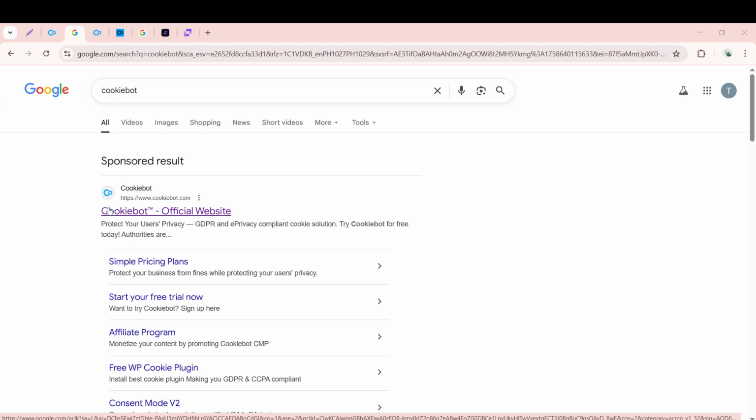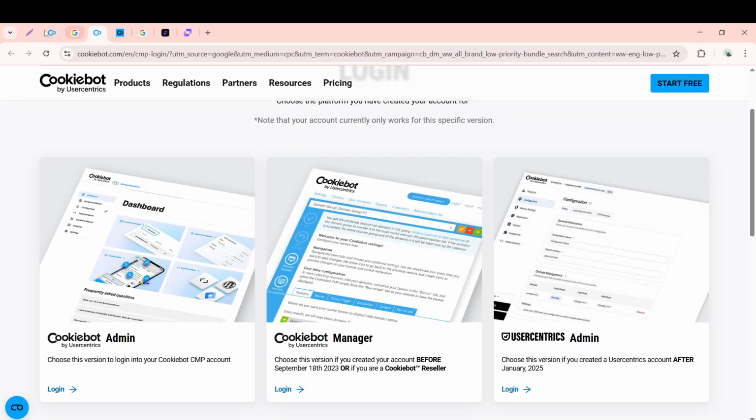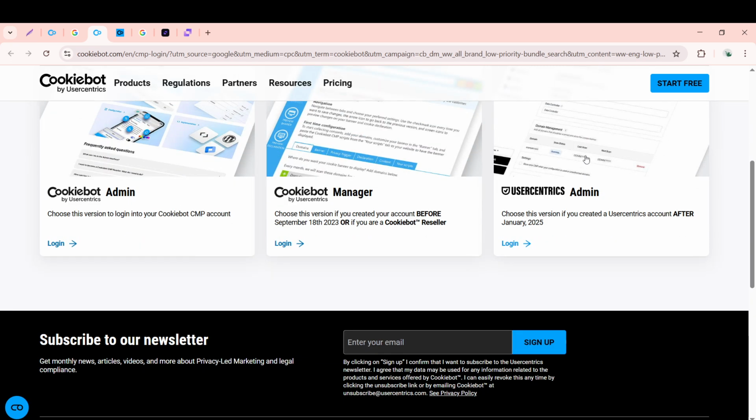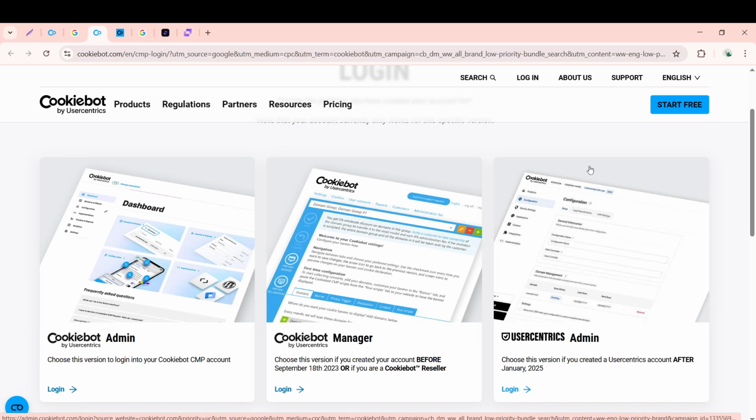Once you're on the Cookiebot website, you'll need to log into your account. If you're new to Cookiebot, you might need to sign up first. The login is straightforward with your usual credentials. After successfully logging in, you'll find yourself on the Cookiebot dashboard. This is where we'll be doing most of the setting up.